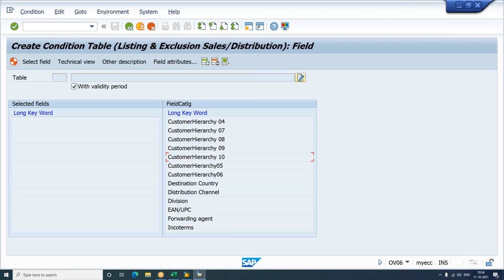All the fields in the SD module are going to be displayed. If you want to get to the next page, simply click on the page down or page up icons. That's how you navigate it.